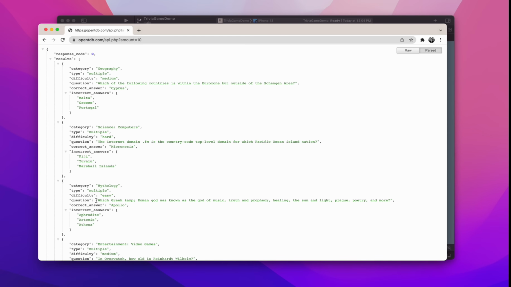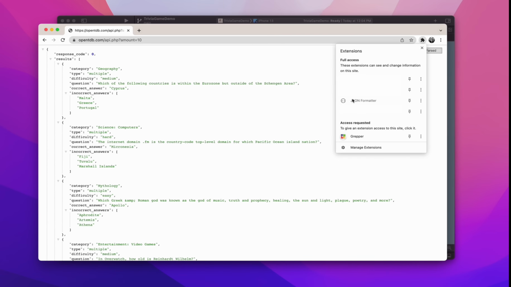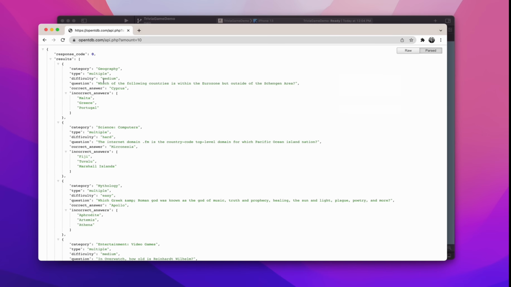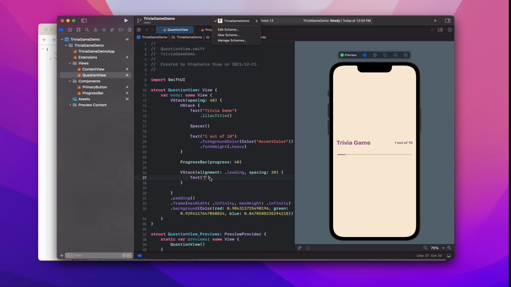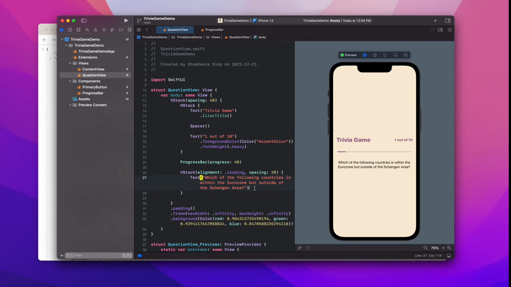If you wonder how I get my JSON data to look like this, I'm using Chrome and I'm using an extension that is called JSON Formatter. So I highly encourage you to download it if you're using Chrome and you want your JSON data to look nice in the browser. What we can do is copy one of these questions and then we will paste it as a string for the question.